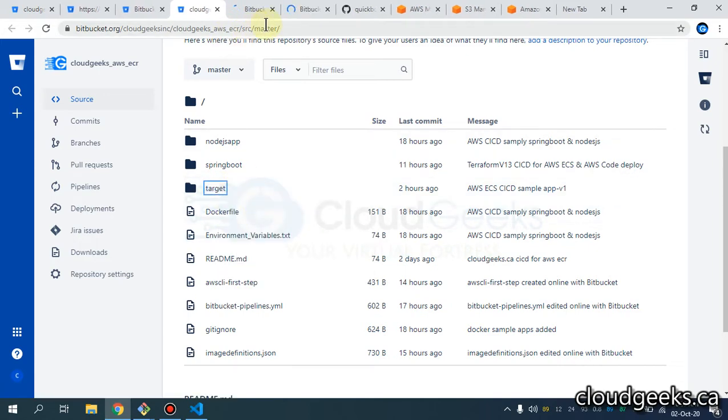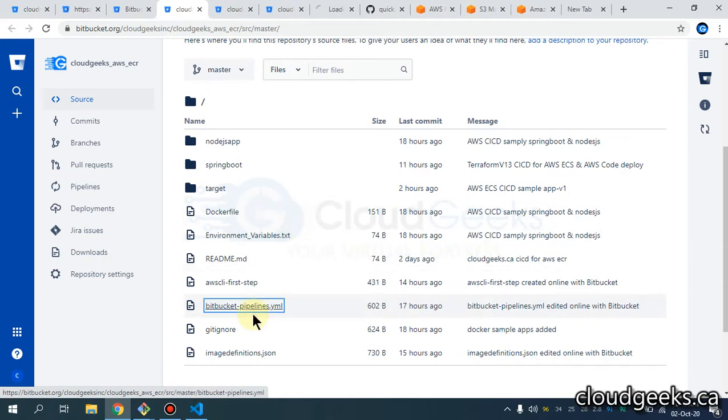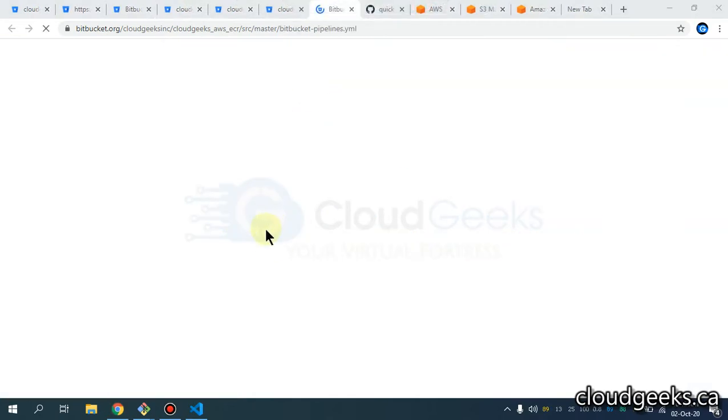Locally, I've already compiled my jar file and put it in my target section, and also I've updated this Dockerfile. And these are the rest of the files which are the requirement of Bitbucket for the build process.